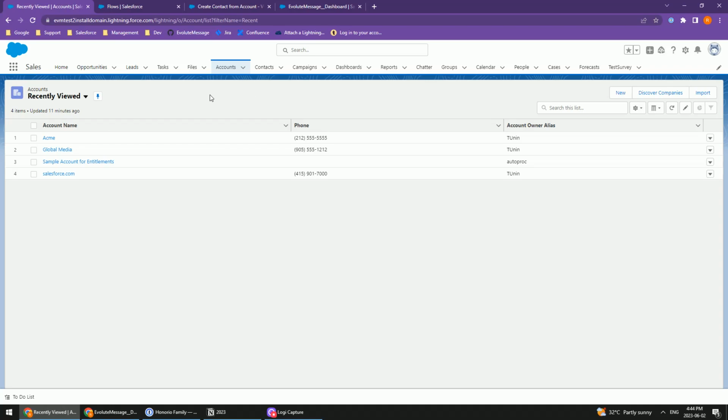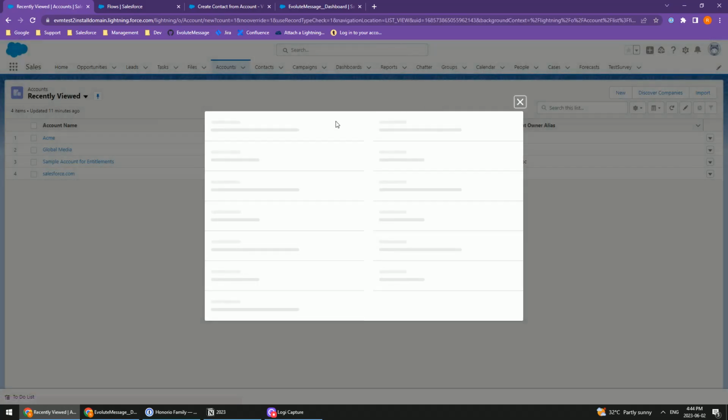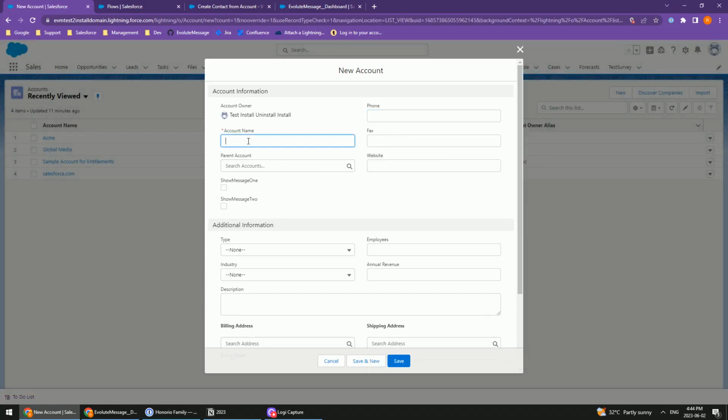Hi there. Today we are going to see how to show a message when we create a new account and that account doesn't have any contacts and we should display a flow. So let's give here an example. So I'm going to create EvoluteMessage as an account.